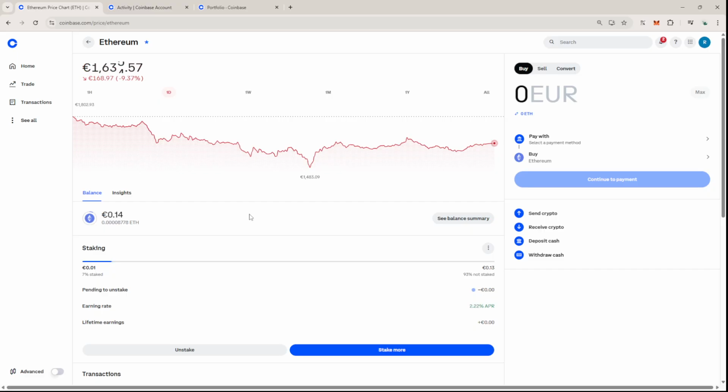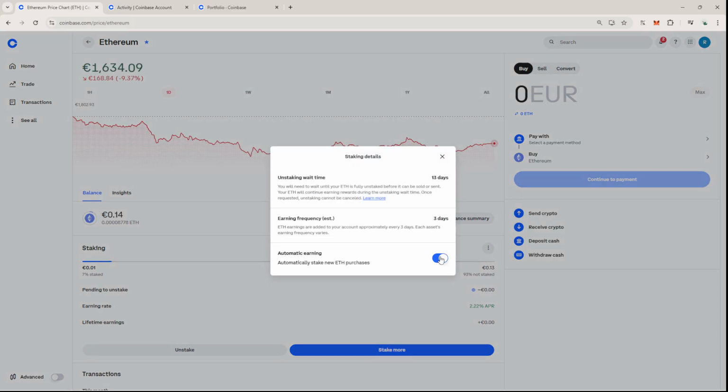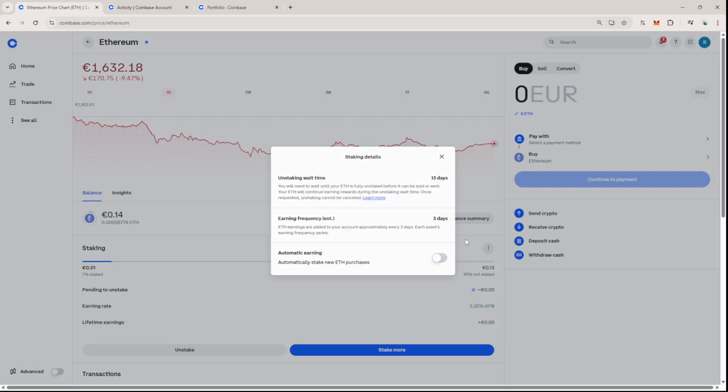Also, once you initiate an unstake, you generally stop earning rewards on that amount right away. And if you'd like to prevent future purchases from being staked automatically, open the asset's staking details and toggle automatic earning off. That's it. You now know how to unstake on Coinbase with confidence.